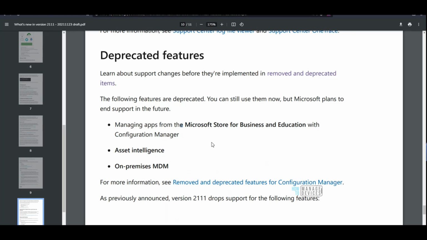More information on all these things will be available at a later point of time. It clearly says it's for the future. This is just an announcement of deprecated features.